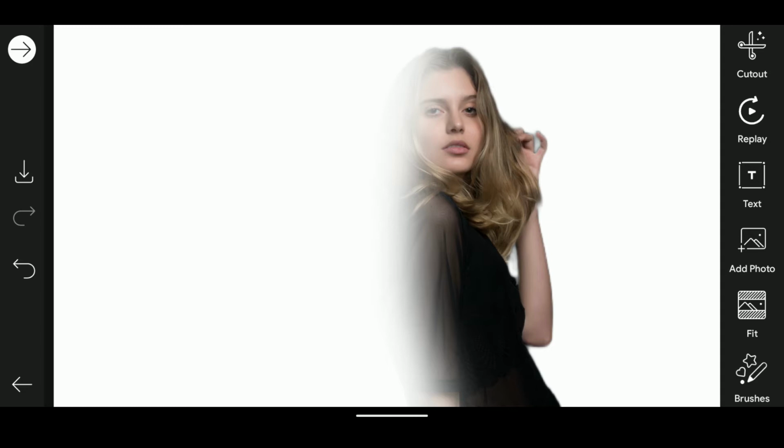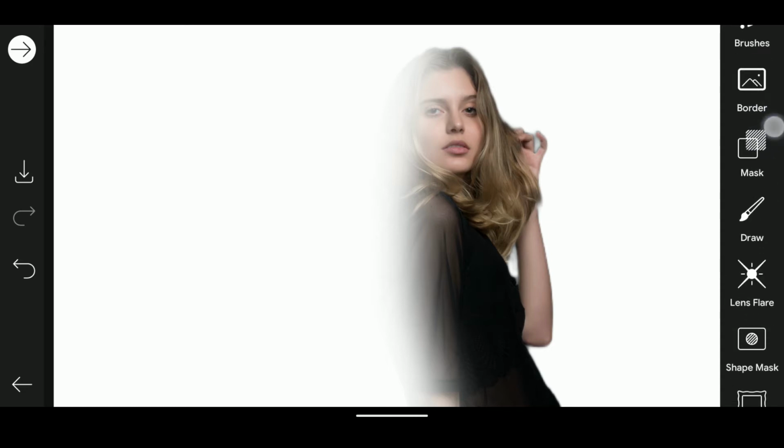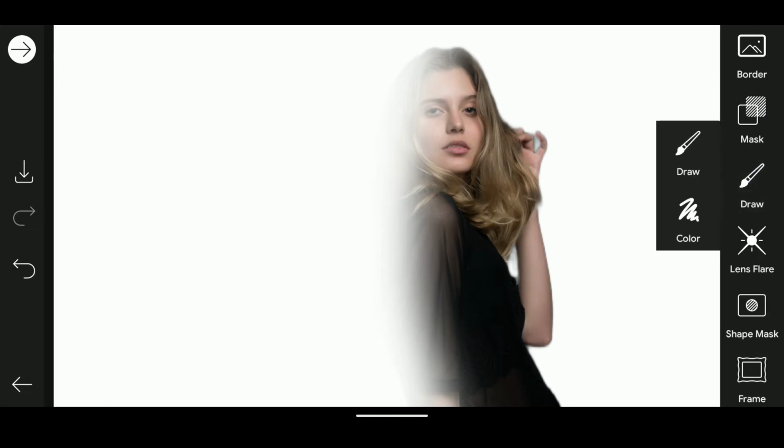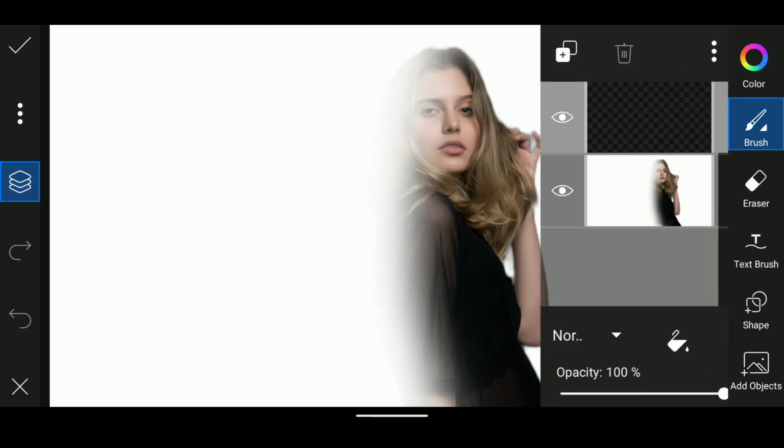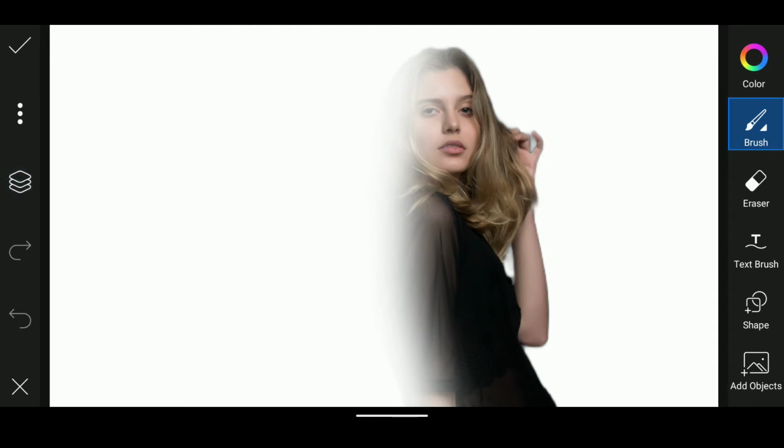Now we are going to create the smoke effect. For creating the smoke effect, we need to open draw. Here click draw and check draw. Open the layers panel and create an empty layer. After creating it, kindly press the add image symbol here.